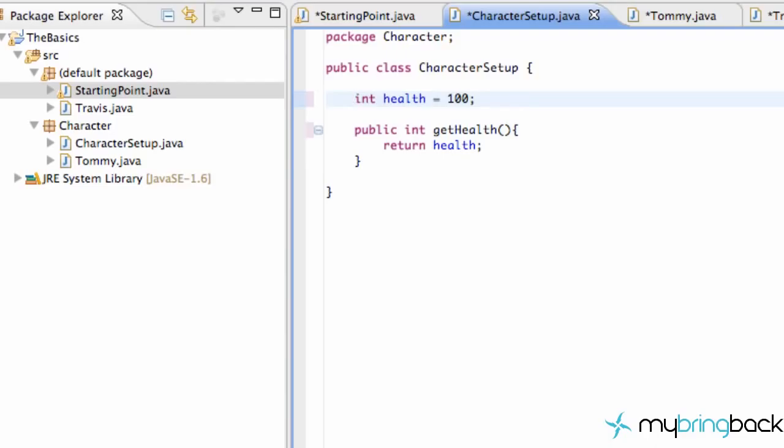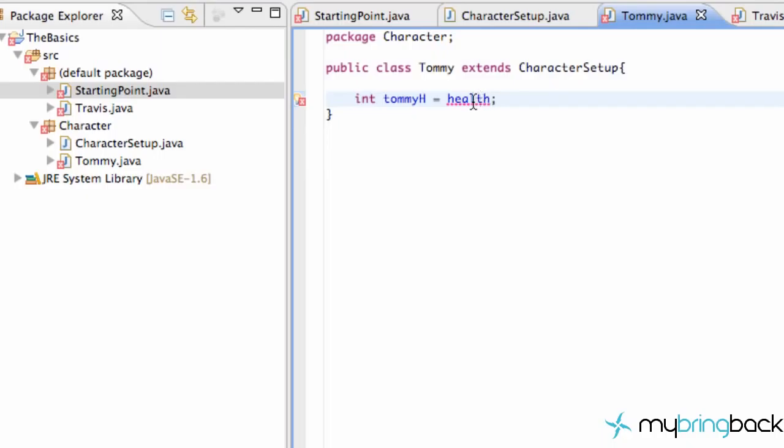But there's two additional modifiers that we can use when working with members of a class. One is called private. And what private's going to do is it's only going to be accessible to this specific class, no other classes, even if that class is within the same package. So now when we save this, we're going to get errors within Tommy, because again, we can't refer to that integer within our character setup.